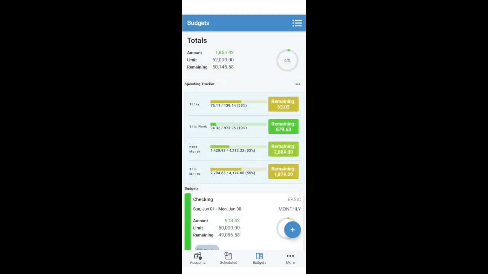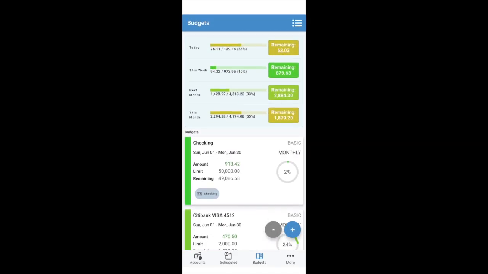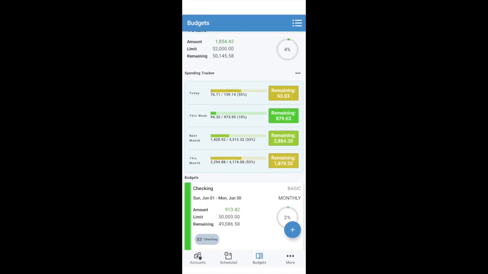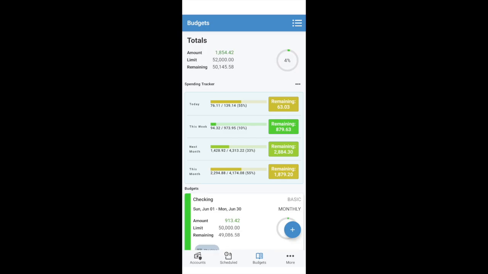To find the Budgets and Spending Tracker, click on the Budgets menu item at the bottom of the page. The Spending Tracker is a tool that helps you track your spending based on different time periods and various income amounts you've set up. This is a great way to keep your spending in check.